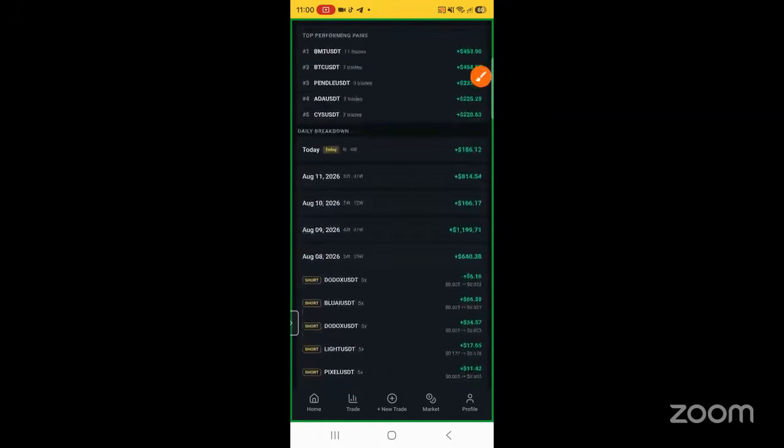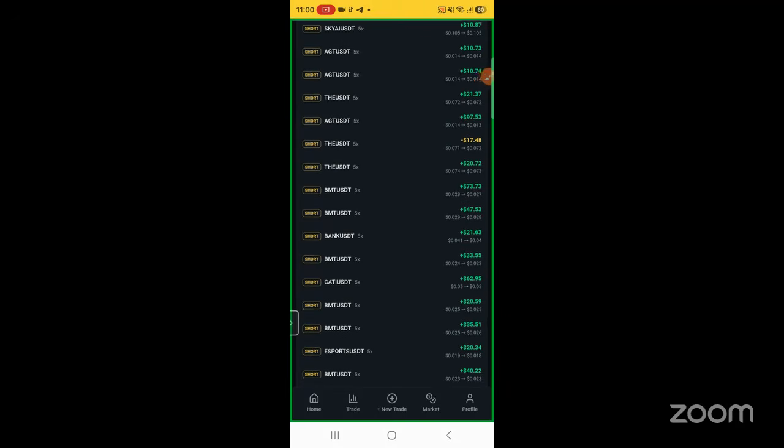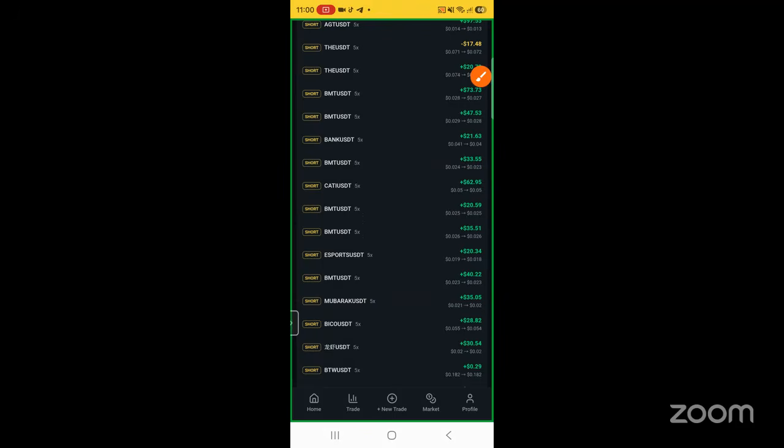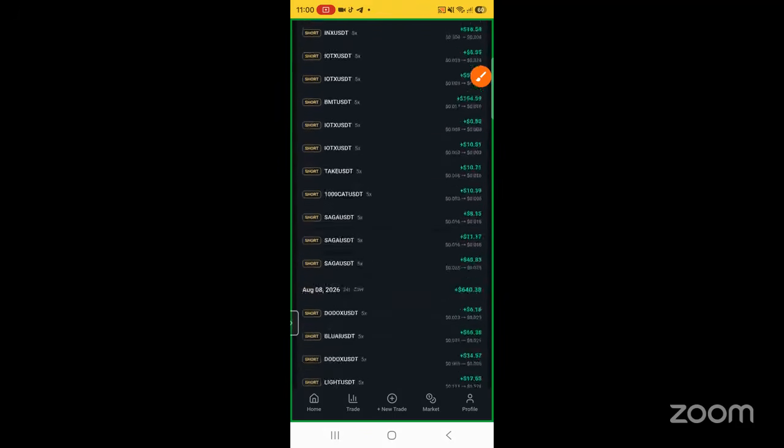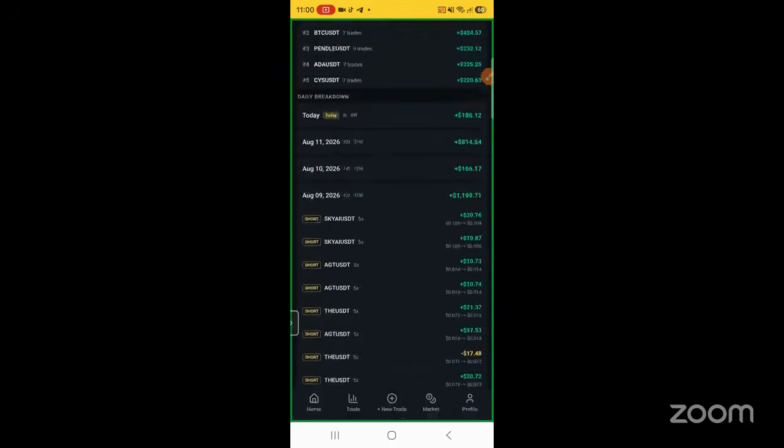The 9th. Let's look at the 9th. On the 9th, look at this. Here, it was a loss of $17. Okay, this is the 9th, and there is no other loss on this day. That is the 9th, short only. I think you can see they are all short.